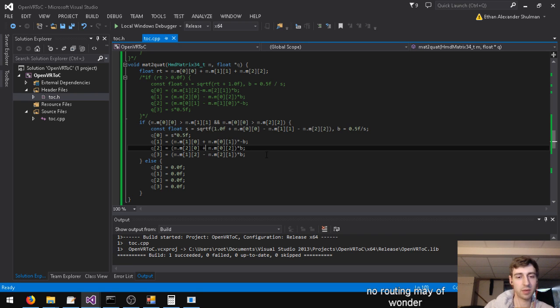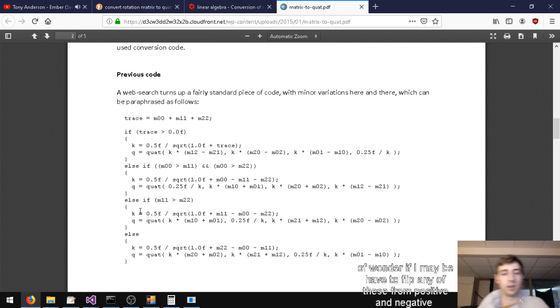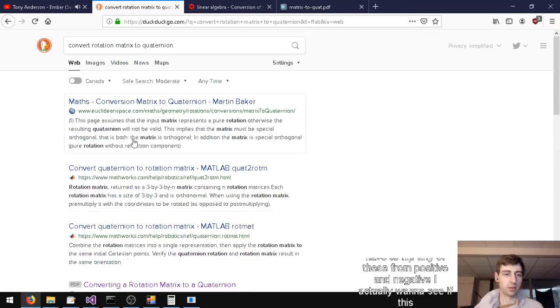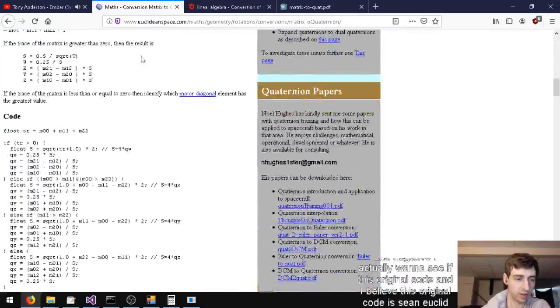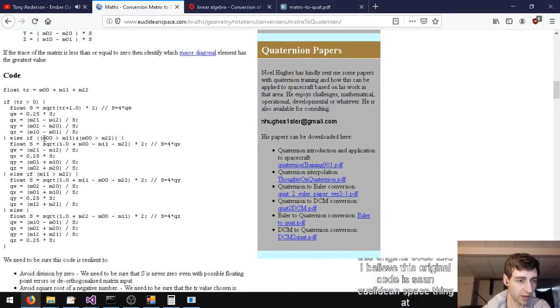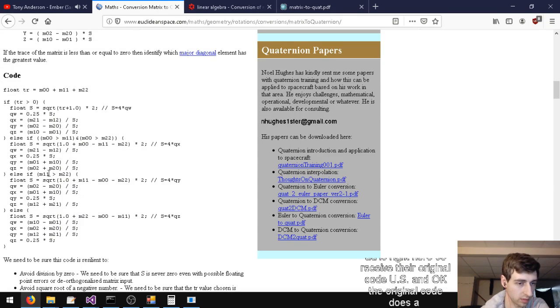I wonder if I maybe have to flip any of these from positive to negative. I actually want to see if this original code, I believe this original code is from the Euclidean space thing. Yeah, it is, right here. So I want to see if the original code does do that.